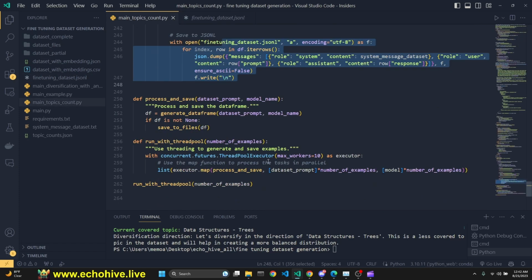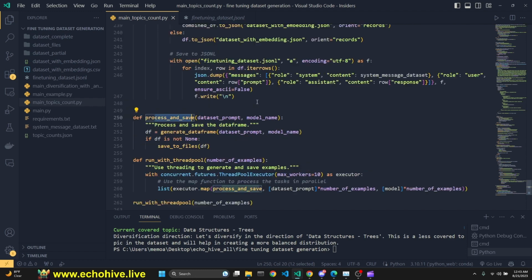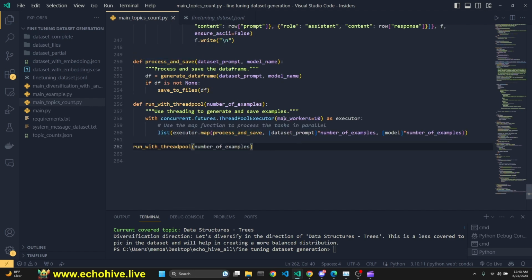Then we write over that, and then we have a process and save function, which just calls the generate data frame and save the files. And then we have run with thread pool. This is our parallel processing function, which calls the process and save. So each one of these functions is calling the one from before, as you have noticed. We have max workers set at 10. Feel free to increase this.